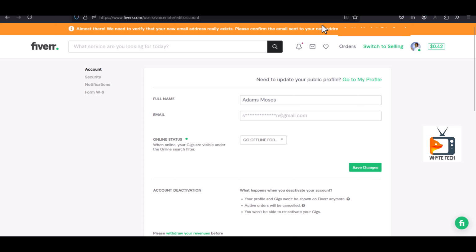a link has been sent to your new email address to verify that you are truly the one, that the email address exists. So you see, almost there, we need to verify that your new email address really exists. Please confirm the email sent to your new address.